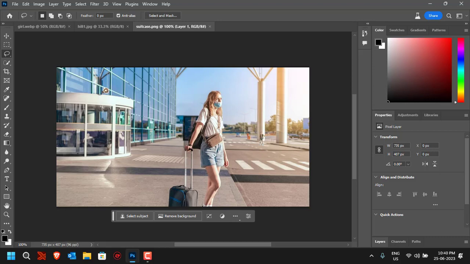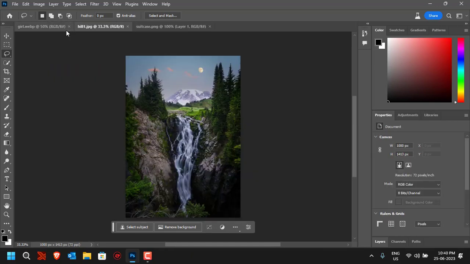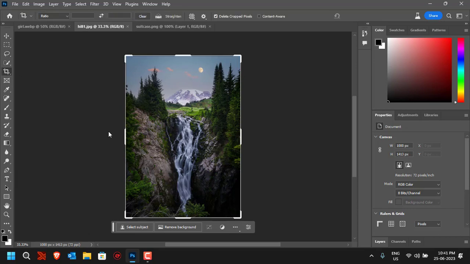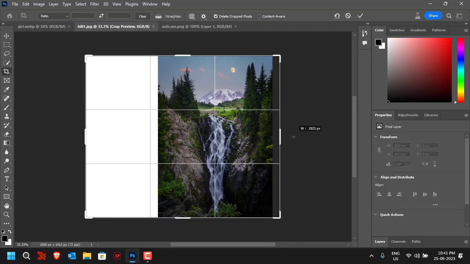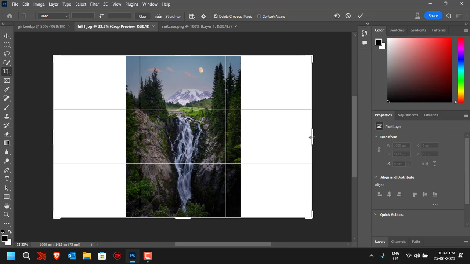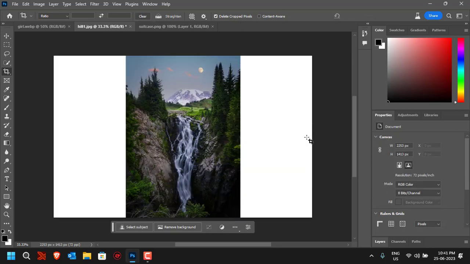Alright, so we have one image over here, the second one is here, the third one is here. First I'll try with the second image. In this image, as you can see, we have a scenery with some mountains and a waterfall, and I want to know how it's going to look if we extend the image from left and right. To do so, I'll select the crop tool and extend it by this much, and from the right as well, and press enter. So this is the image that we have.